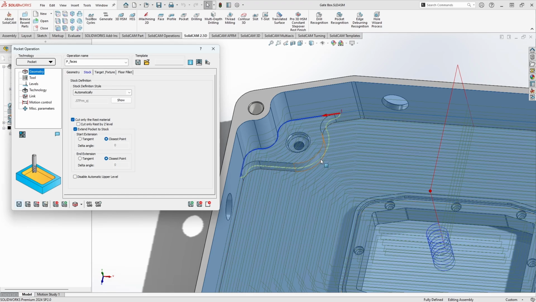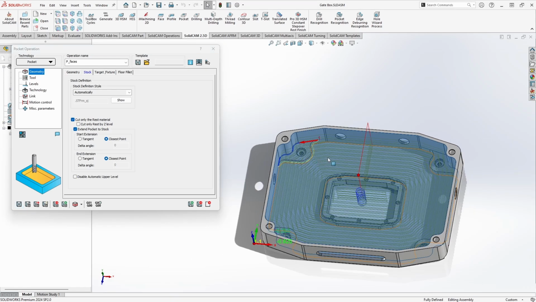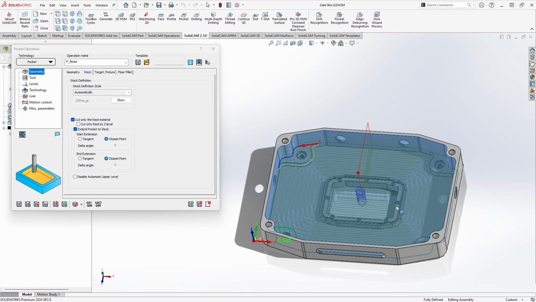stock material. What the Extend Pocket to Stock option will do is extend this pocket all the way to the stock. So it sees that we have stock material all the way unbroken until we hit this wall, and it knows that it can just machine all of this away because it's stock material and it's free to be machined. So it's simply going to extend that toolpath all the way to the full extent until it hits more of the remaining part.